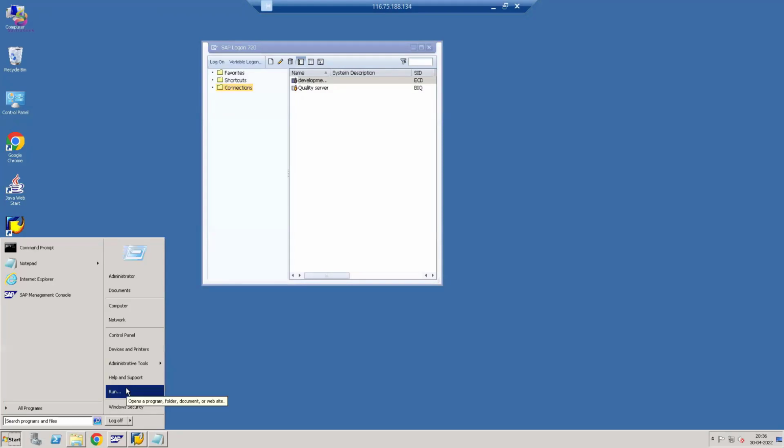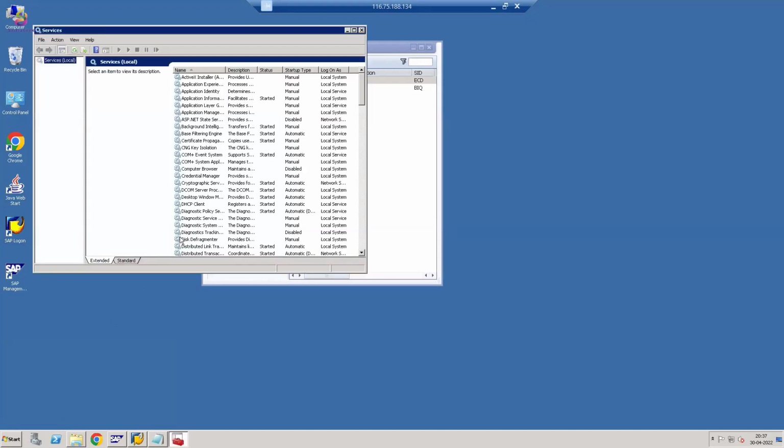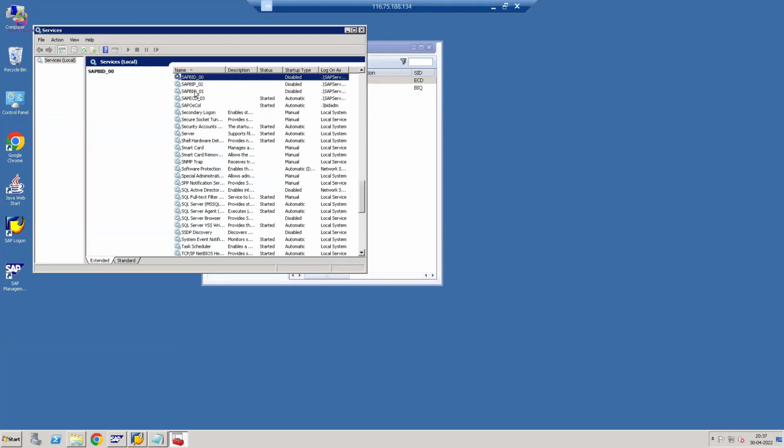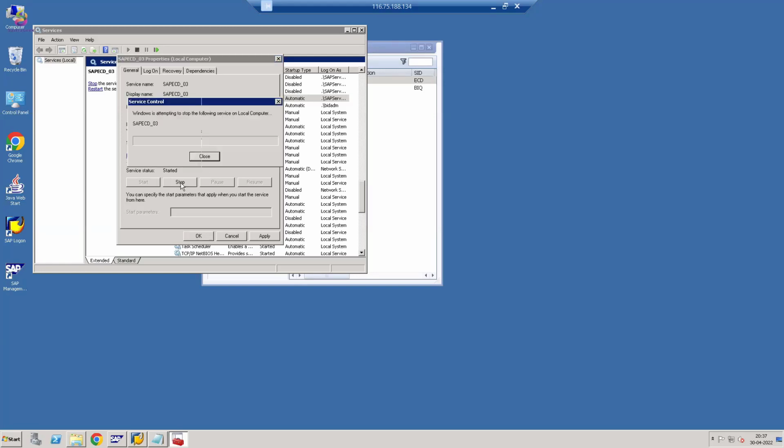So I will go into Start, then Run, and use this command, services.msc. I will click OK. Here I will select and click yes. Ours, the SID, the system ID identification, is ECD. So I will go here to ECD, select this, and disable it. Why will I disable it? Because it should not start in between. That's the reason I disabled it. So I will stop it.